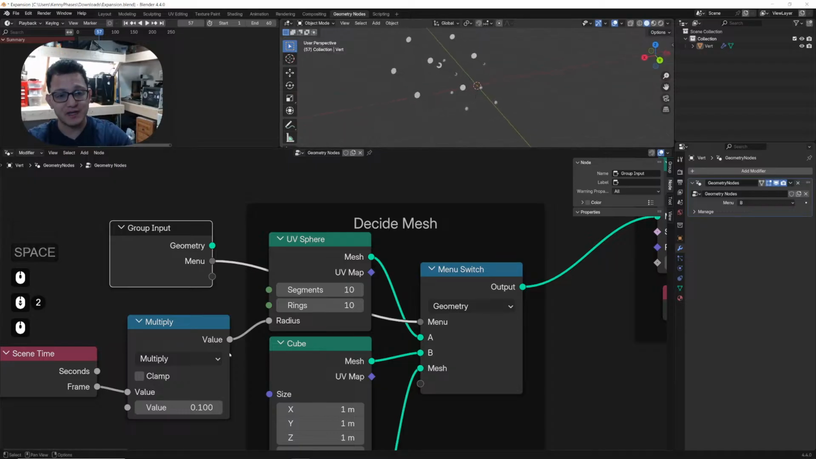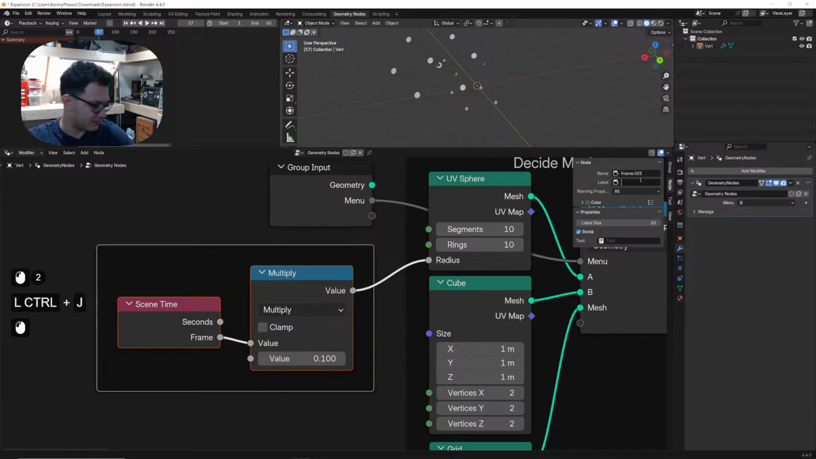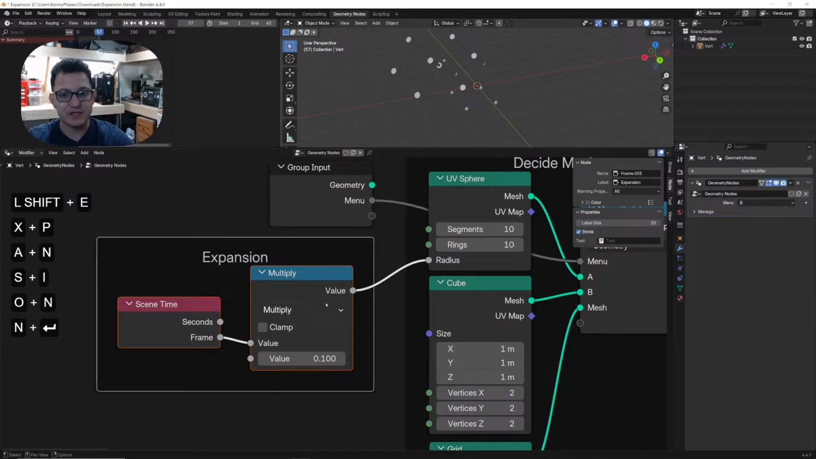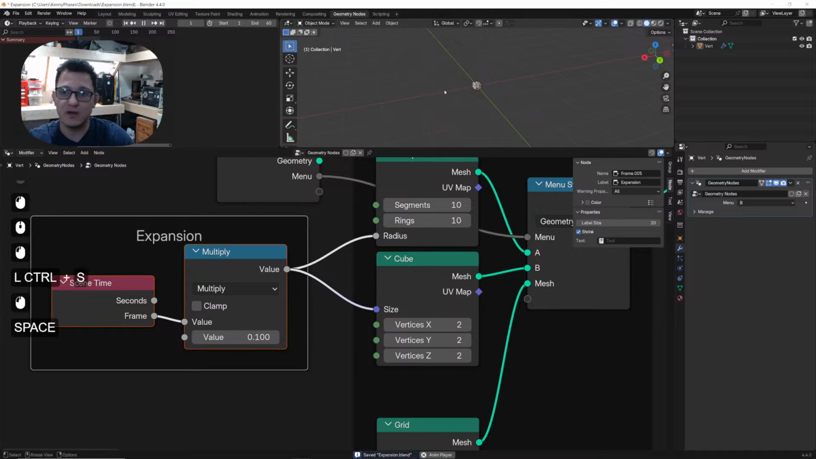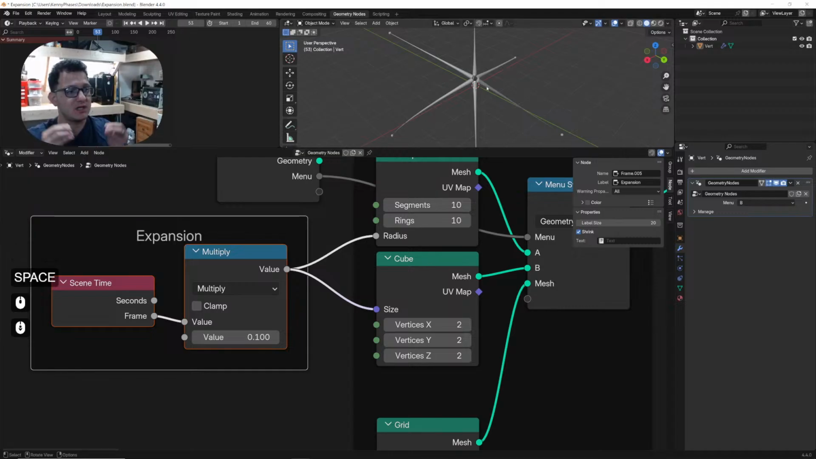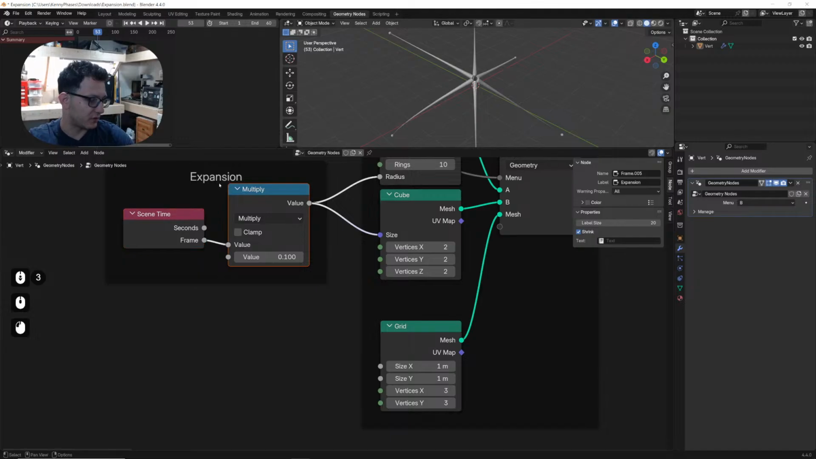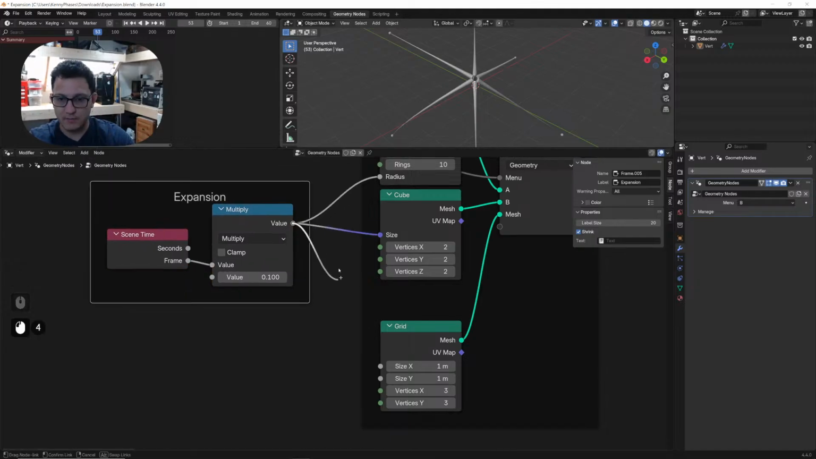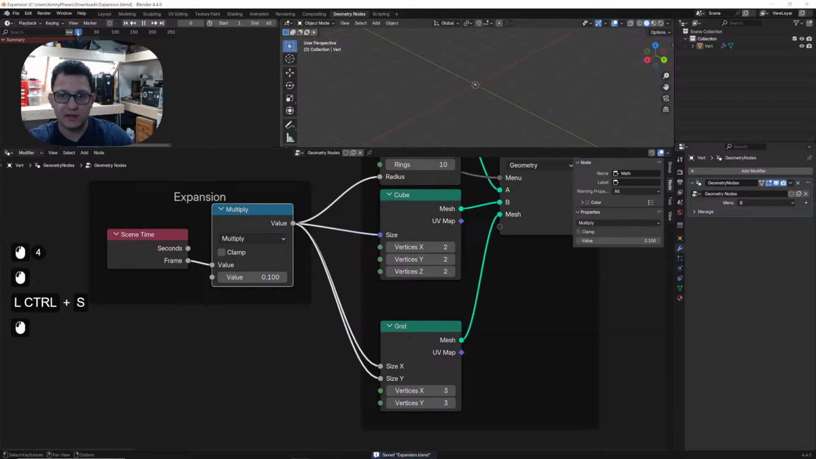Also, we didn't plug in this right here. This is our, let me just type this in. What did I call this? Expansion. Yeah, and that makes sense because whatever this plugs into will expand that thing. So I'm going to plug this into the size of the cube, and you can see now we're getting that result because we're changing the size of the cube over time. And then with the grid, it's a little different because with the grid, you want to make sure you plug in your multiplication value here into the size X and Y. And I'll show you what that looks like with the grid, which is option mesh.